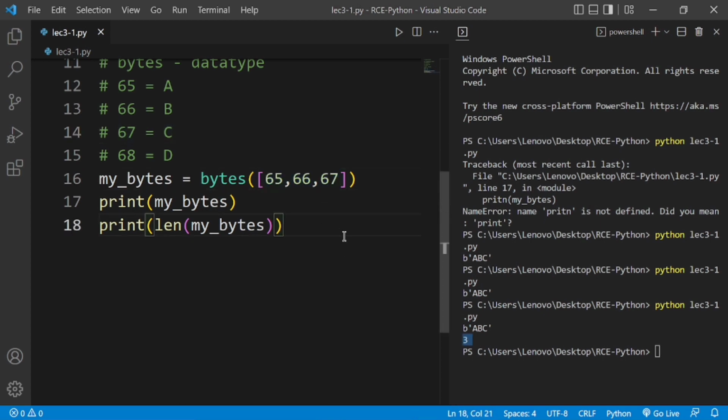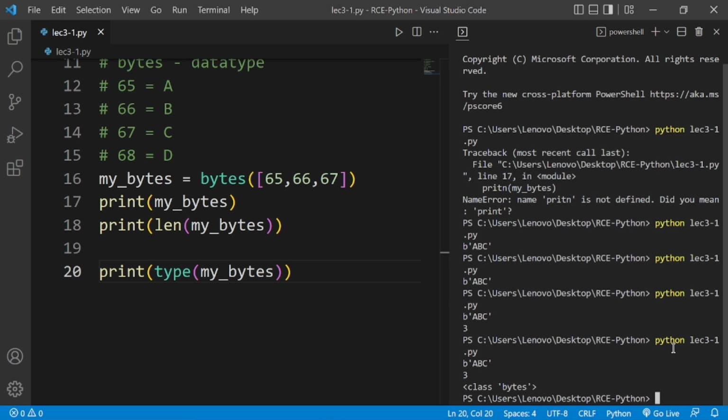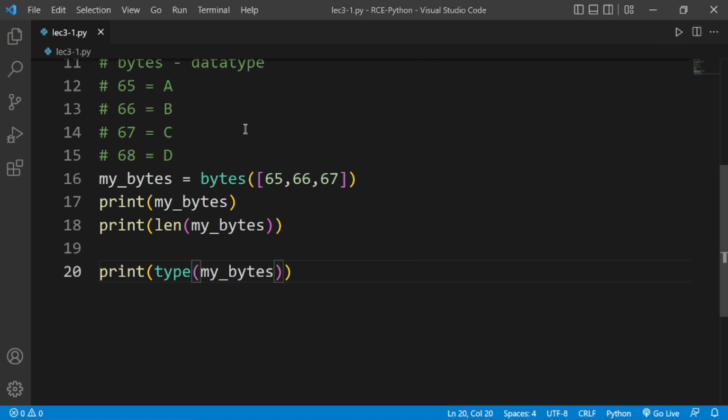Okay, so that's all. Now if I want to know what is the type of this, we have learned in the previous lecture that we use the type function. So just write type, and inside this I'm going to write my underscore bytes. Save it, and if I run it, you will see the class is bytes. So it is a type of byte. So this is all about the bytes.